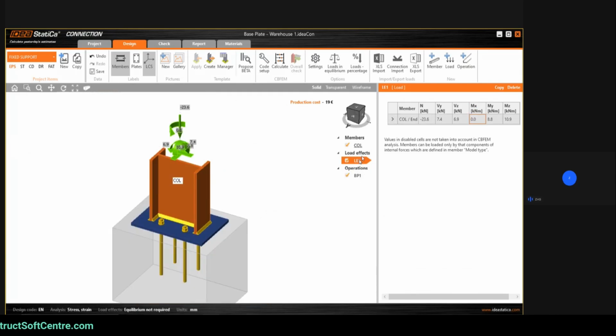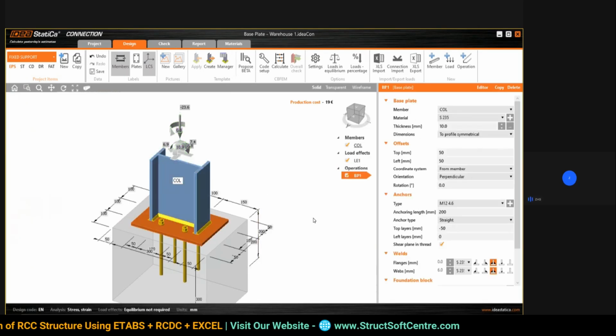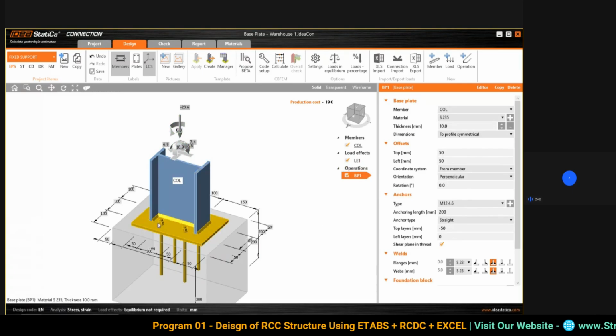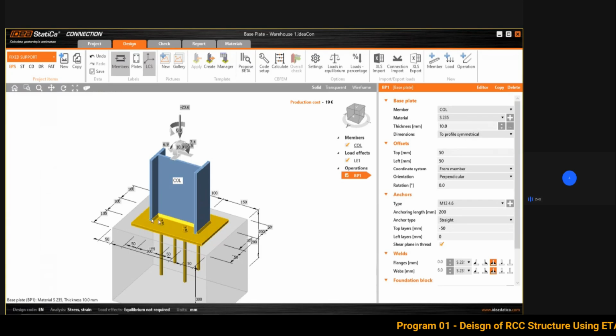Next, after loading, if you have any question, you can type. I will try to answer it. Next, we have base plate. Now let's change the base plate. What we will do? We will change this now because we are having fixed connection. The supporting anchor should be outside the flange as well.